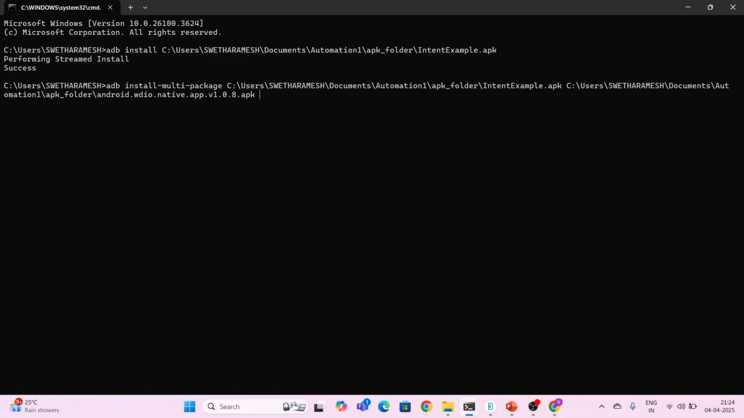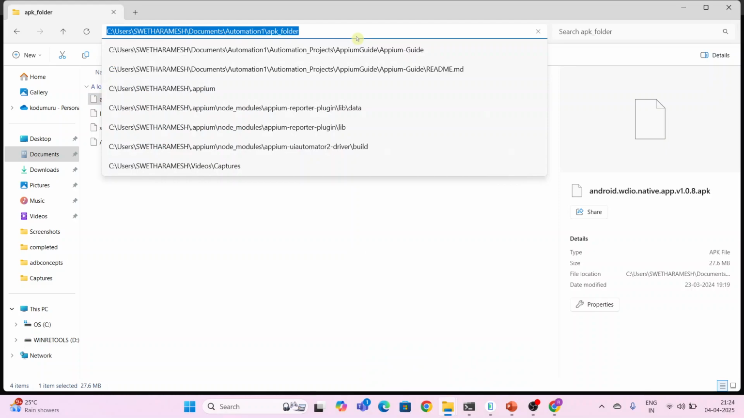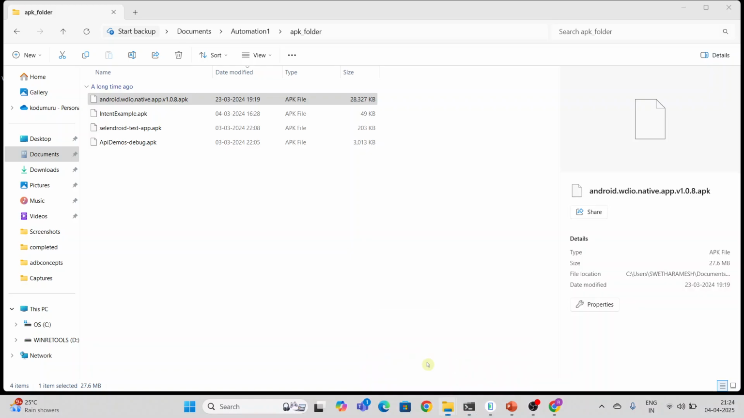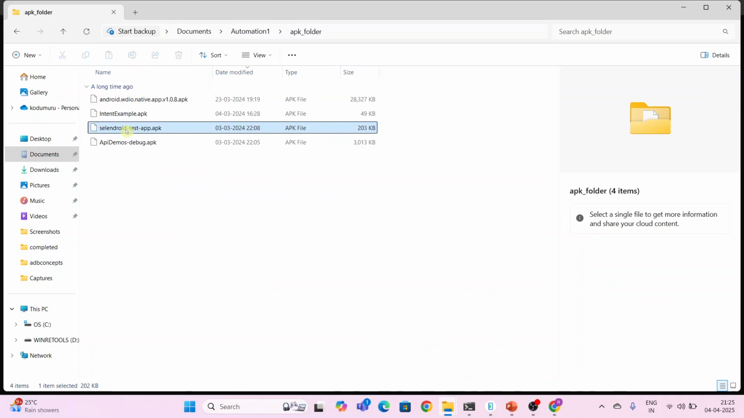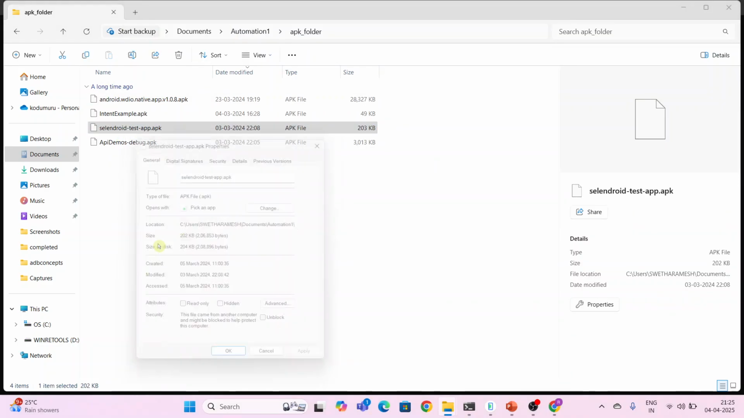Dot APK and space. So I am installing three APK files. So after this APK extension, I will provide the space. Once again, I will provide the path here. Come back to this one, just paste it here, and just one more APK file I need to install here. So go back here. This time I will install this Cell Android test app APK.